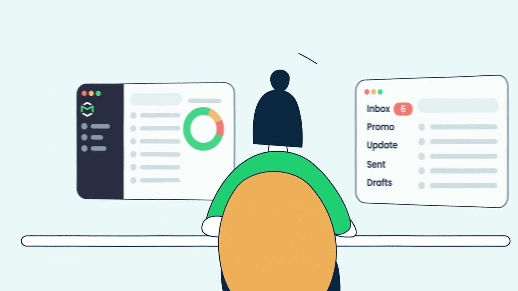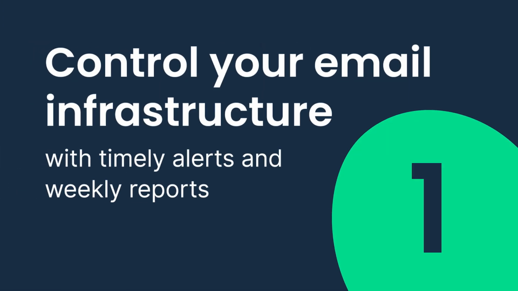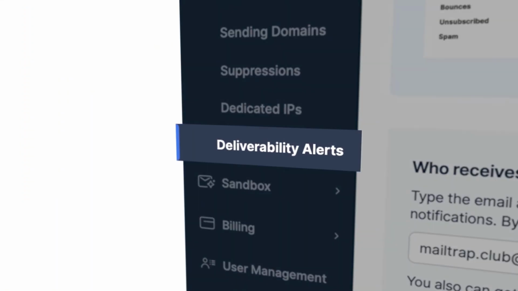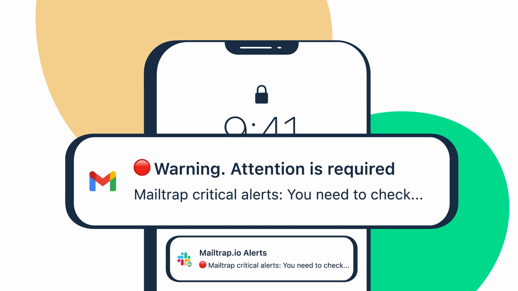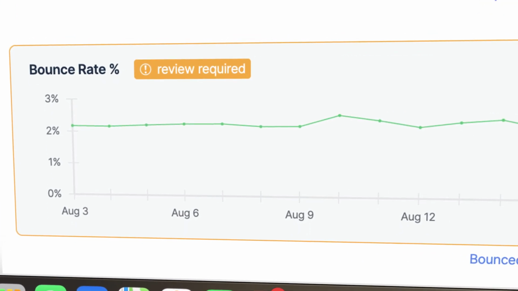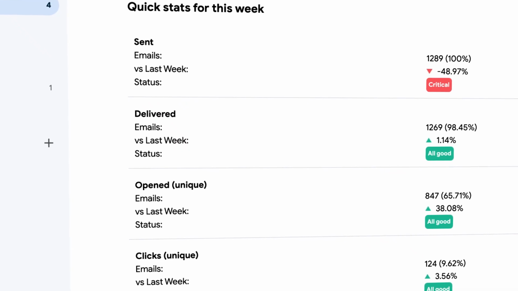So why send emails with Mailtrap Email API? Mailtrap helps developers get more control over email deliverability, infrastructure, and their domain authority. Now, if anything goes wrong, you get an alert with a color-coded table plus insights on where to inspect a deliverability issue. Still, Mailtrap sends you regular weekly reports on your deliverability performance.